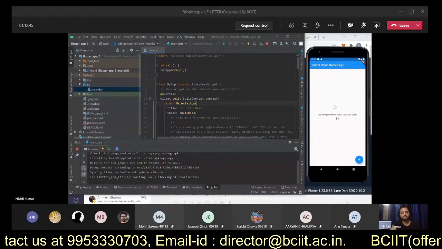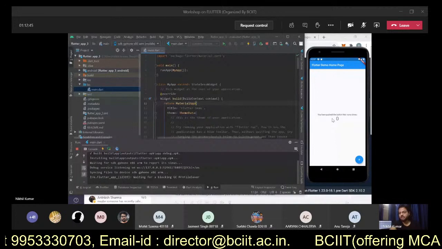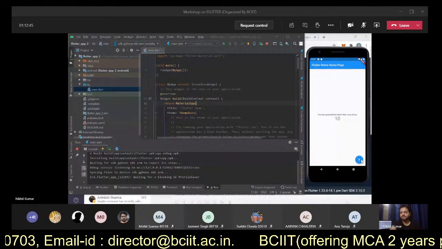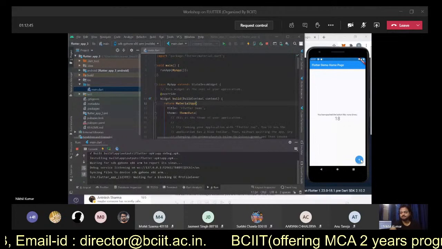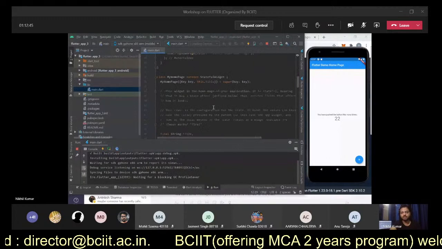This is not looking much like a mobile app, but it's fine. What it is basically doing is, when I click this, it will increase the counter. So it's basically a simple app. We just tested that, okay, this is working.